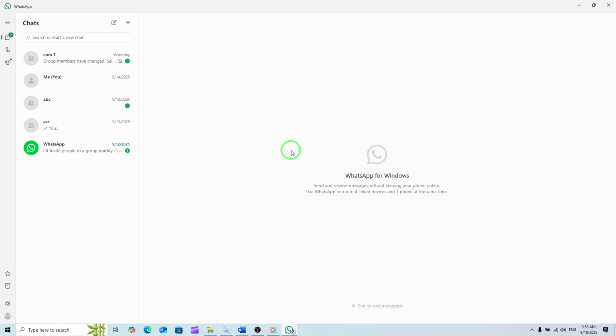This can be any group, whether it's a family chat, a work group, or a community thread filled with constant updates. When you've located the group, move your mouse over to it, and then right-click on the chat. A menu will appear with several different options. Look through the list and select the option that says Mute.